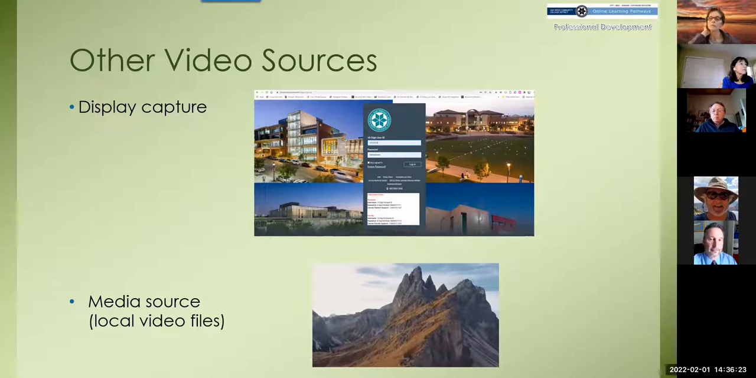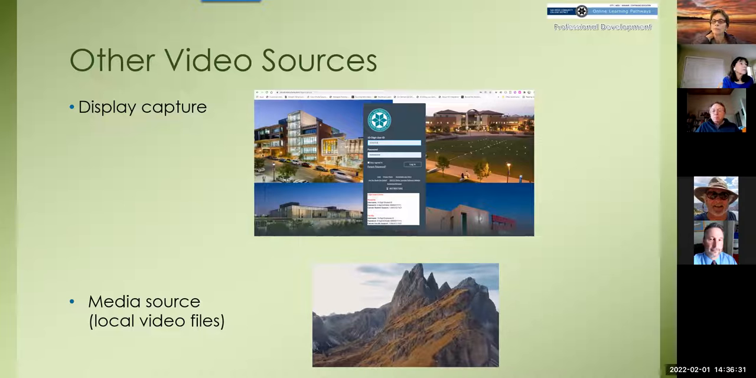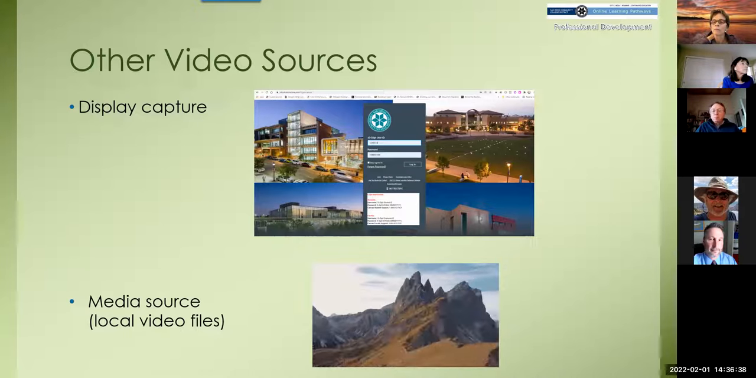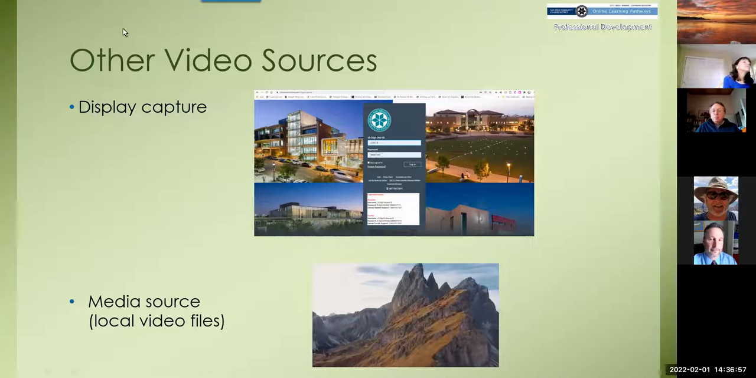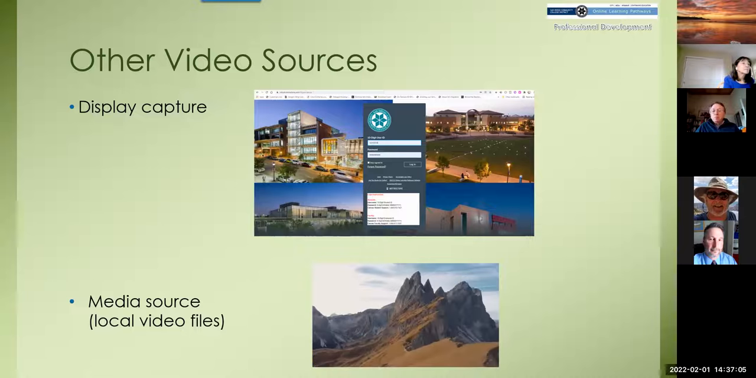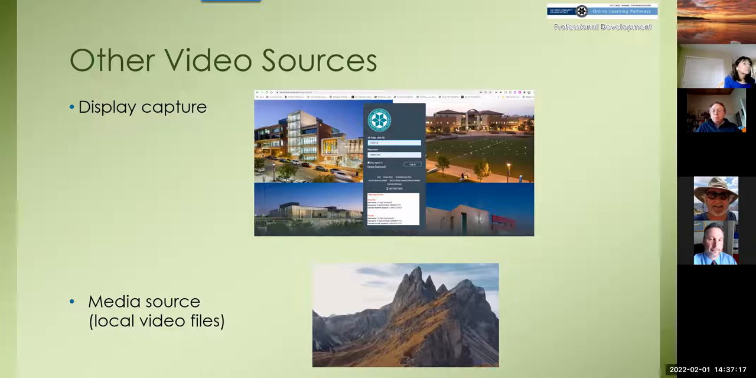Zoom can only transmit the video from one source at a time. You can have multiple cameras or multiple video sources available to Zoom, and you can switch between them one at a time, but it's a little bit awkward, and the process is a little bit cumbersome, and Zoom can only handle one video source at a time. OBS can handle lots simultaneously, including display capture. You can also, if you have video files stored on your hard drive, OBS can take those as a video source and then send them out to whatever destination you wish, like Zoom.